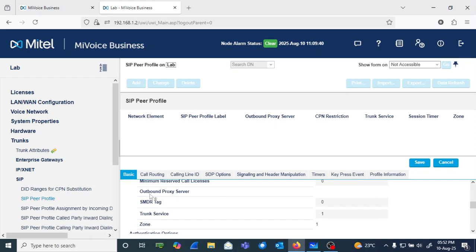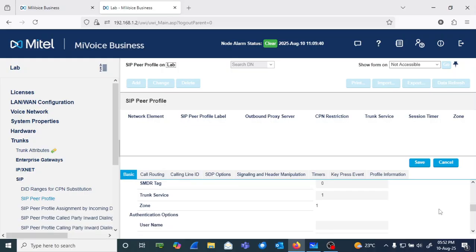We don't have any outbound proxy server, but in our next video when we configure the MBG, that is going to be our outbound proxy server. But for now we don't have any. So the next thing that we are going to set is the SMDR tag. We can give this any random number. We must change from 0 to any random number, but for this tutorial I'm choosing to put 99 there.